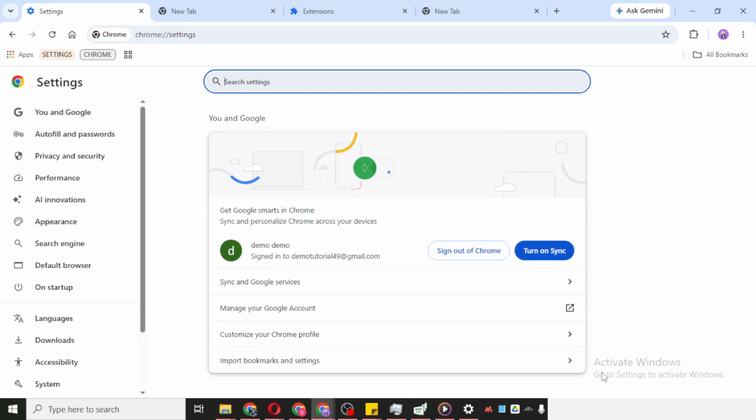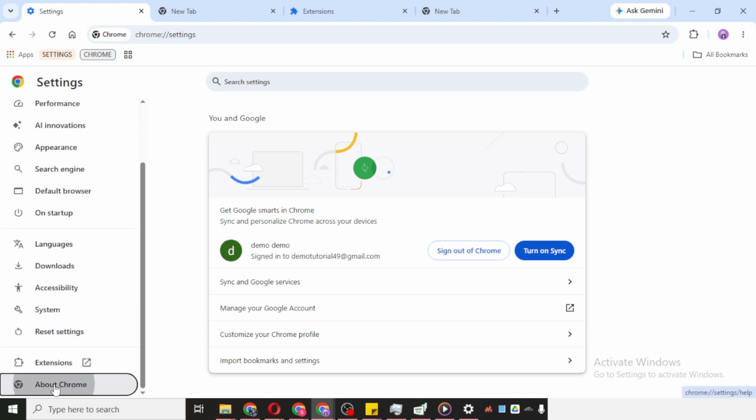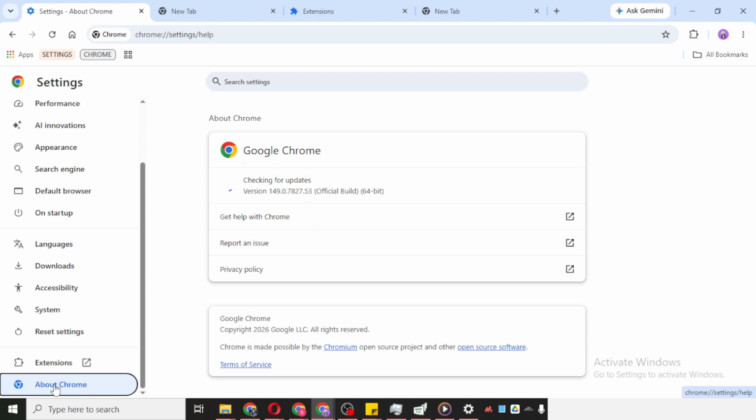On the left side, look for About Chrome and click it. As soon as you open that section, Chrome will usually begin checking for updates automatically. If an update is available, let it download and install completely. Keeping Chrome updated is important because updates often include bug fixes, performance improvements, and stability patches that can stop repeated crashing issues. If Chrome finishes updating, you may see an option to relaunch the browser. If that appears, go ahead and do it so the update can fully apply.